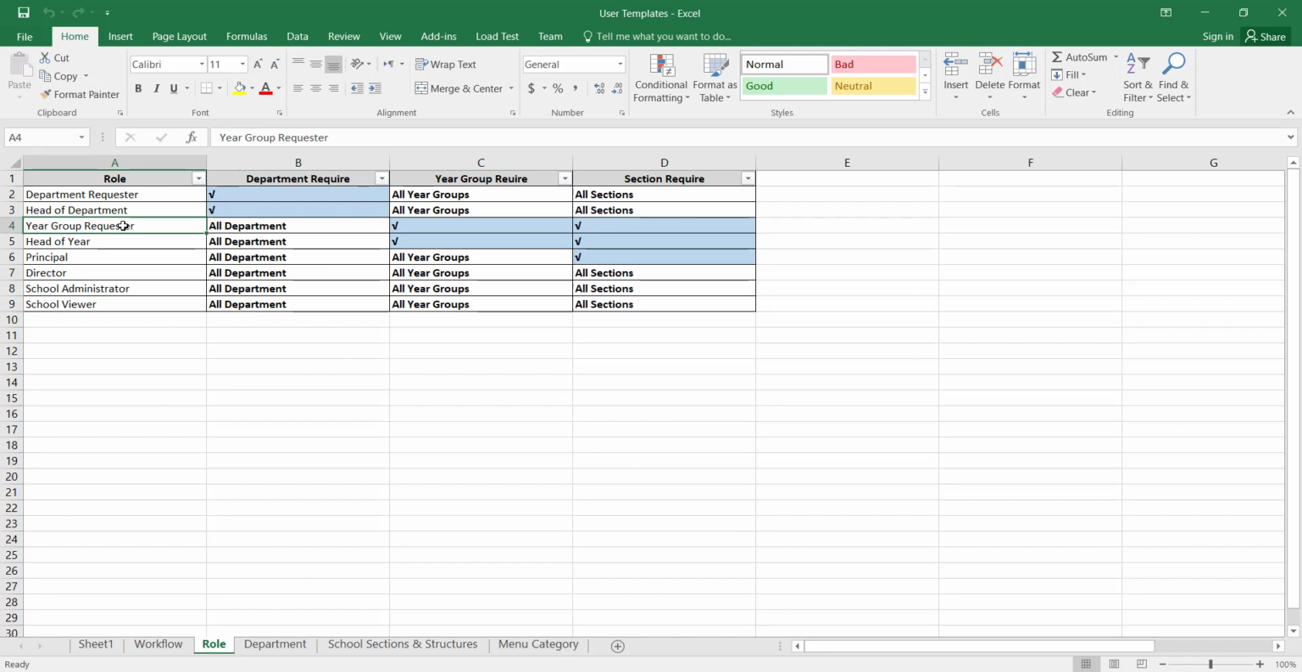If we go into detail, for example, if it's something regarding a year group requester, like the year group leader or head of year, it will be the same. It will have all departments. It doesn't concern any department, but it does concern a year group and a section, because each section has multiple year groups, which we will go over later on. Same as the departments. Each department can be with multiple year groups and multiple sections.